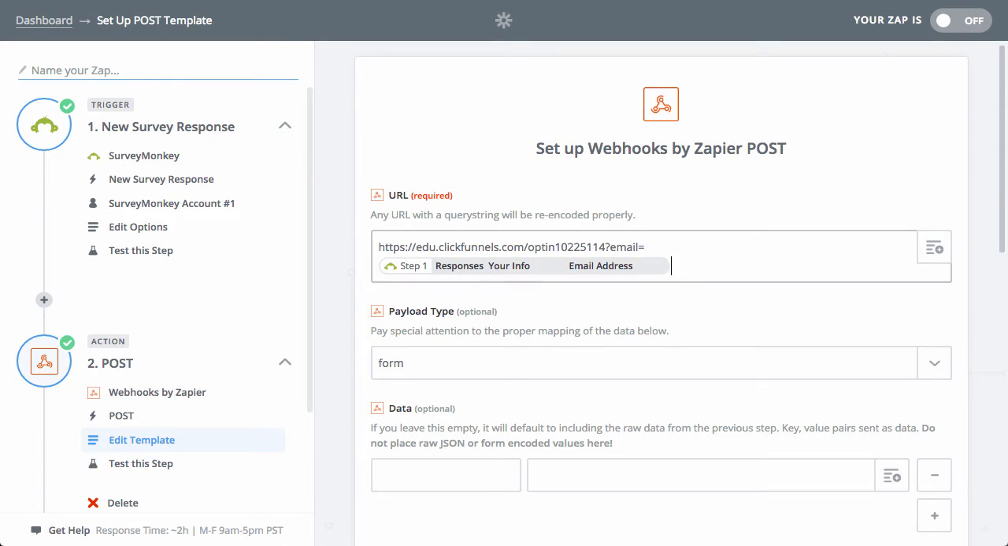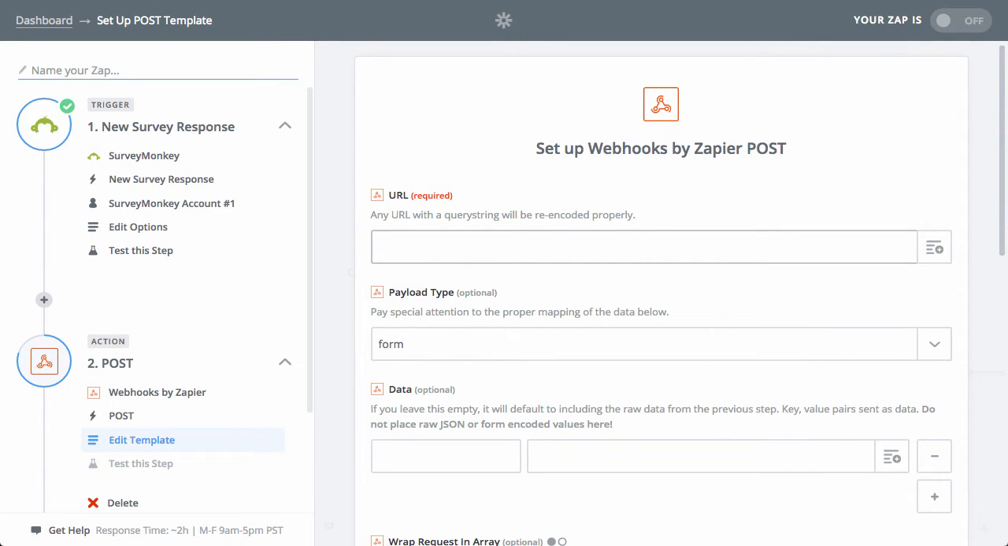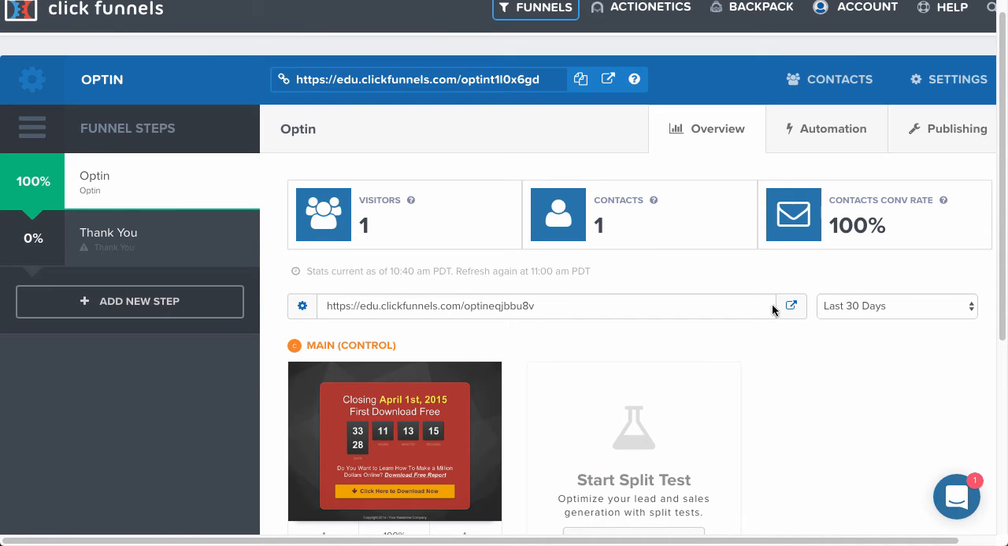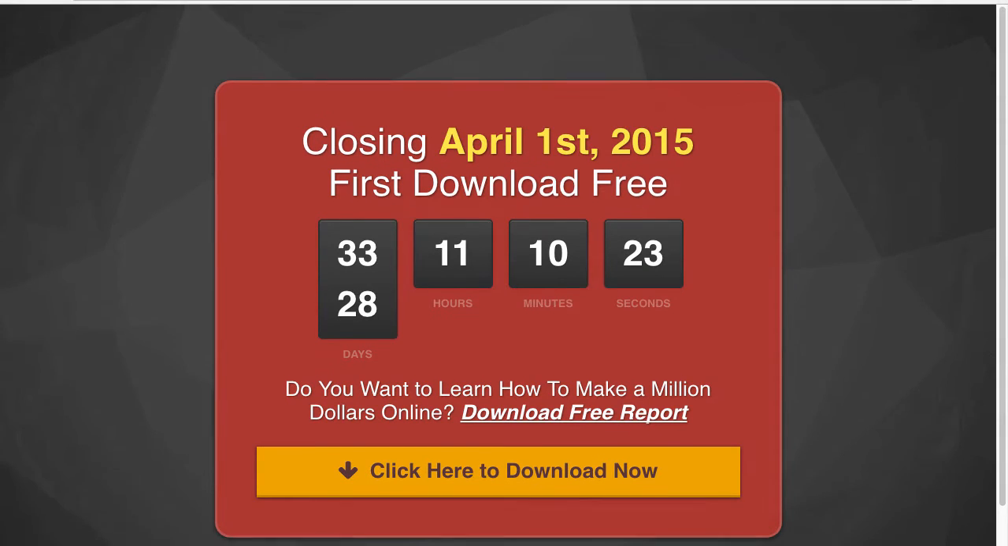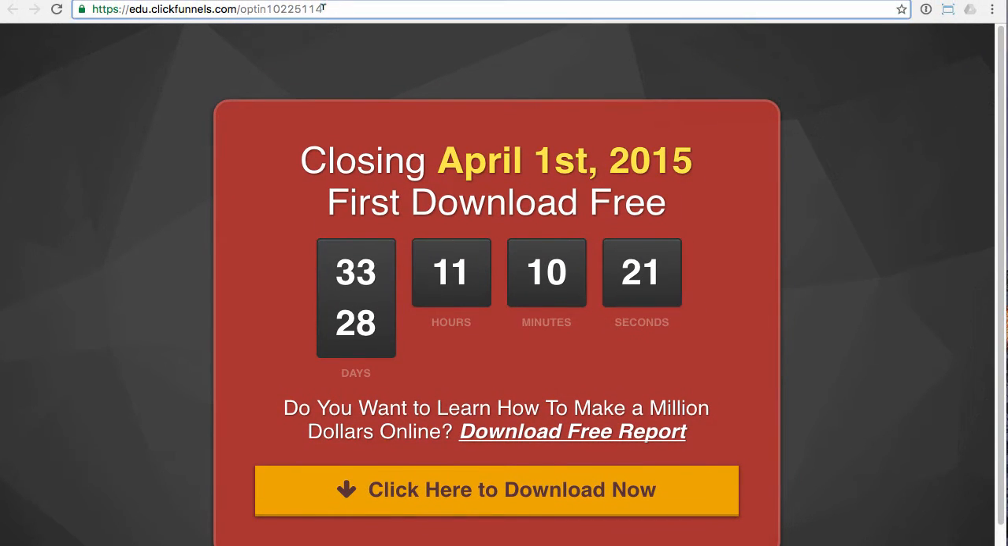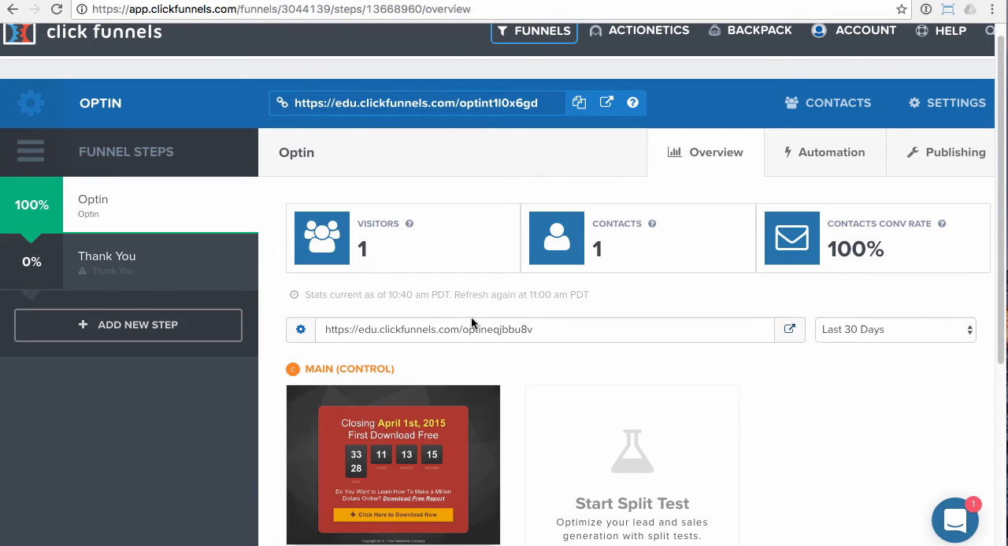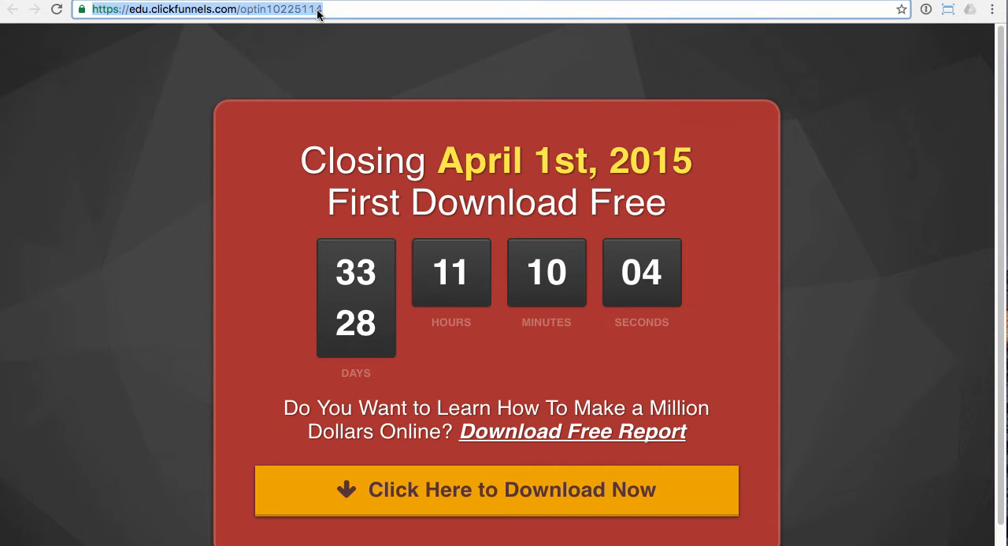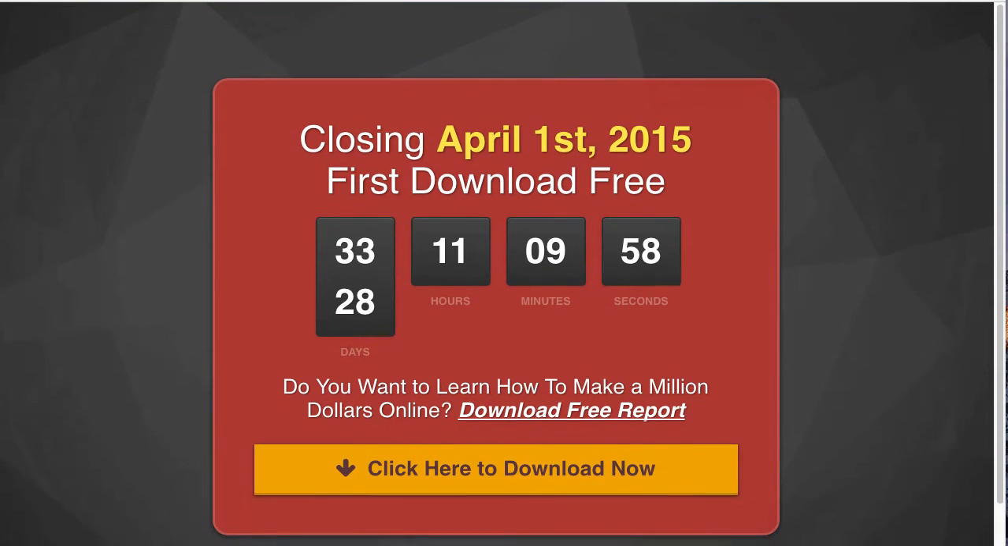So I'm actually going to redo this here to show you exactly what I've done. I'm going to go back to my funnel and preview this page. Then I'm going to copy the page URL as it shows up in the address bar. Please make sure that you do not use the publishing URL. This has to be the URL that shows up in the address bar when you are on the live page. So I'm going to copy that.